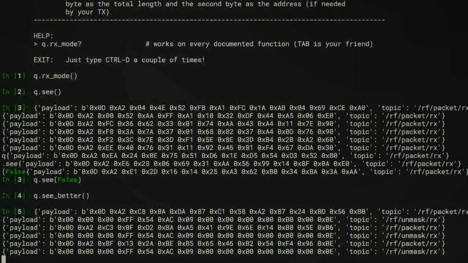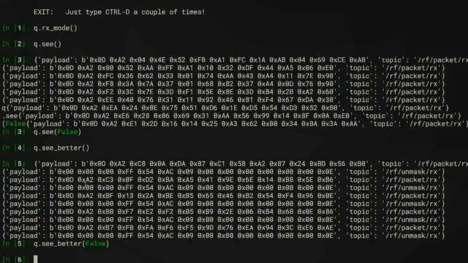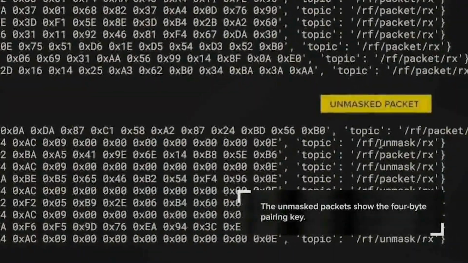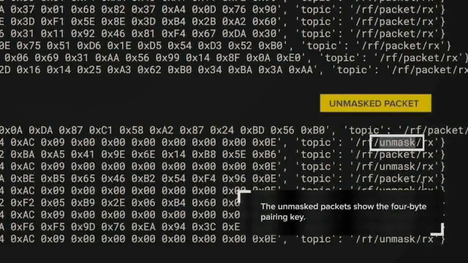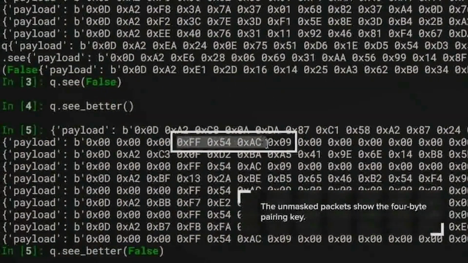And so it just sits there and listens, and we can get this stuff and remotely access it and be able to do this. And we all saw how small it was. The unmasked packet here shows a 4-byte pairing key. This is also the JUCO again, guys.